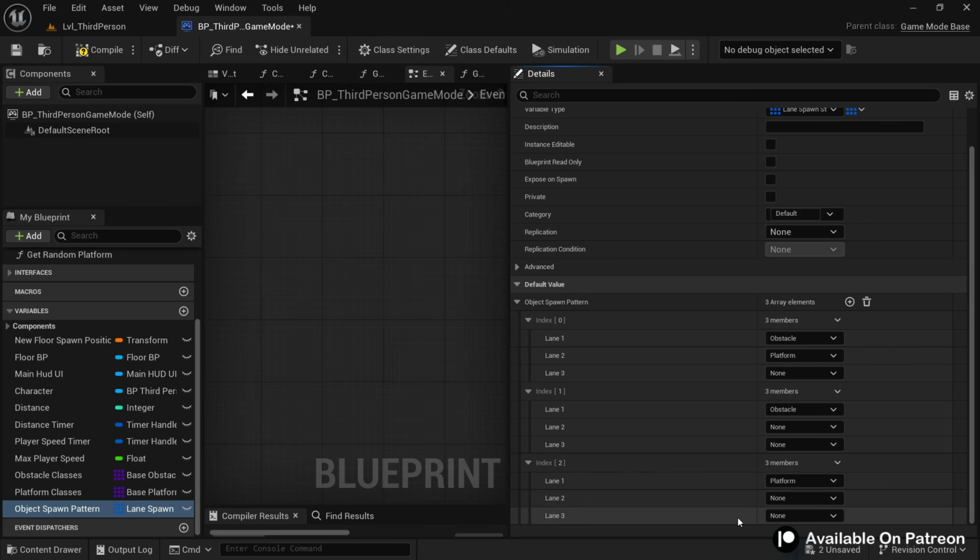Now understand one thing here: we say lane 1 has the obstacle, but that doesn't mean it is only bounded to lane 1. Later when we write the blueprint, we are going to shuffle between these lanes, so there will be possibilities under possibilities. The object can go onto lane 2 and lane 3 also, so it's going to work like that. Now let's add some more patterns.